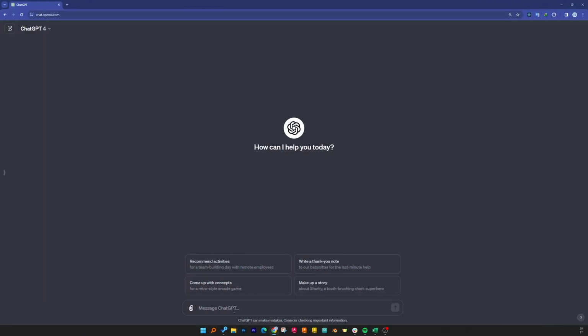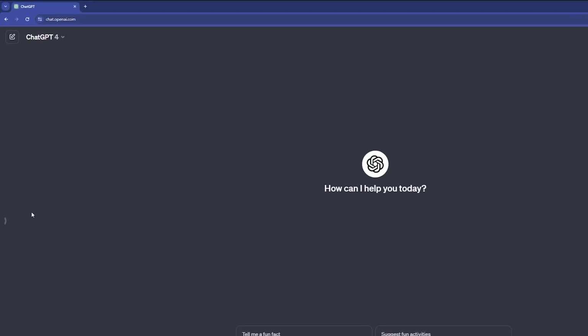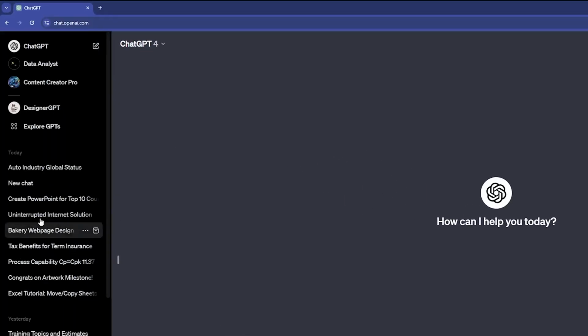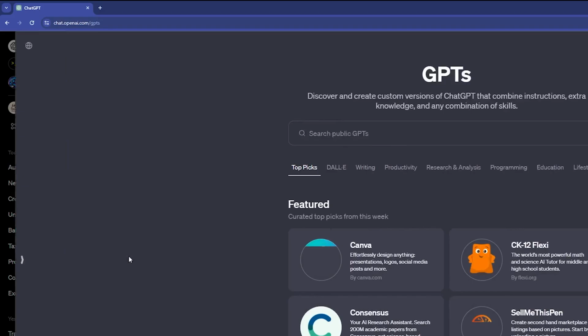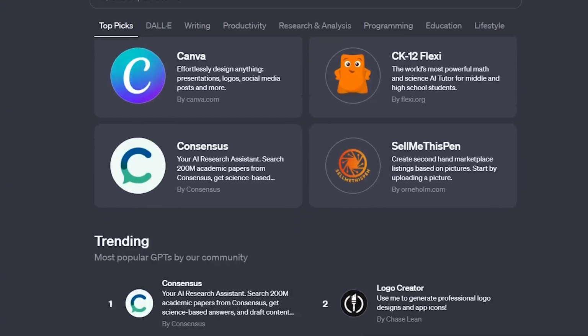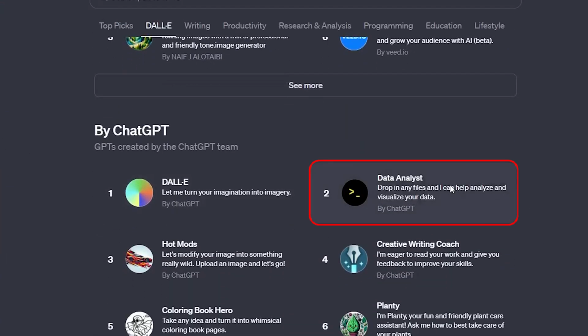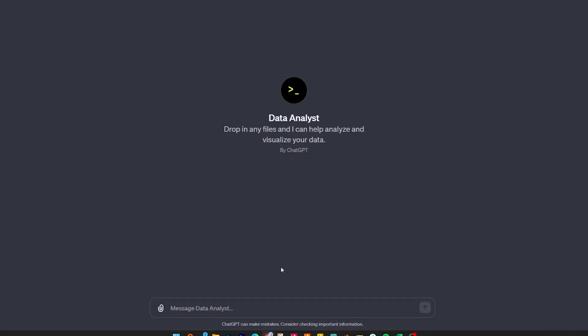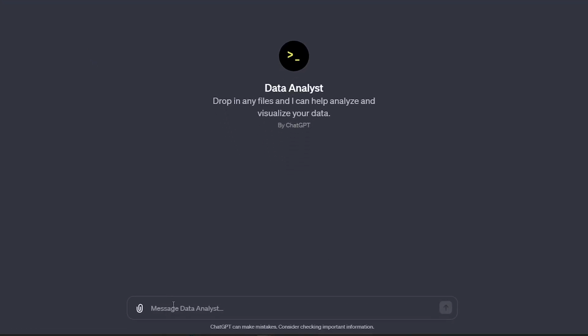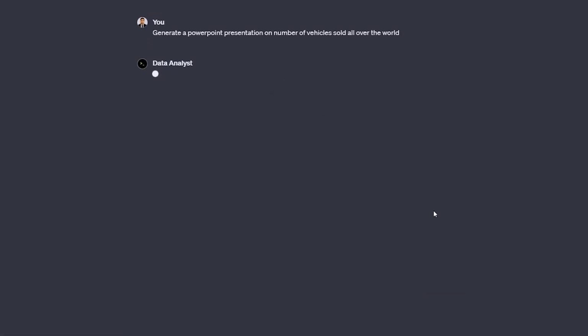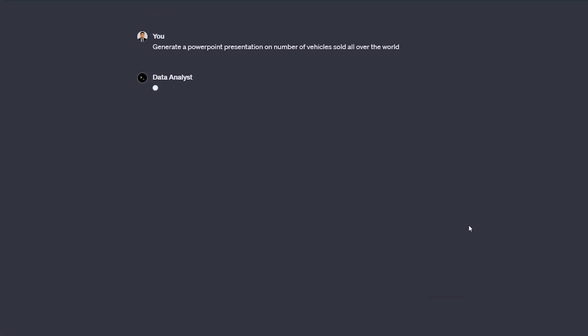Now let's get back to our topic and see how we can generate an entire PowerPoint presentation using GPT. Here in ChatGPT, we need to click on Explore GPT, and then we can go with this Data Analyst one, and then I'm going to ask ChatGPT to generate a PowerPoint presentation on the number of vehicles sold all over the world, and let's see what kind of presentation it generates.